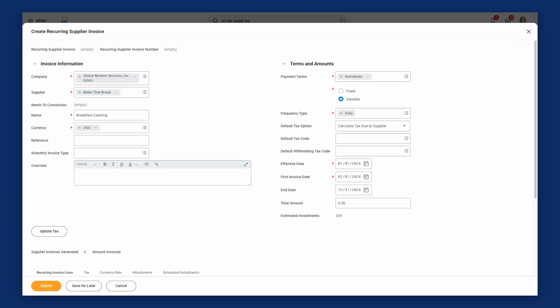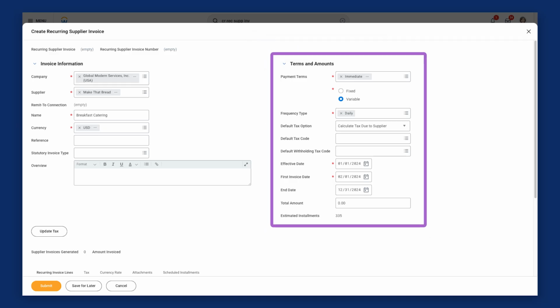The Create Recurring Supplier Invoice task is similar to the Create Supplier Invoice task. The invoice information section of the header is the same. However, the Terms and Amounts section is different. In Terms and Amounts, you must specify an invoice frequency type, which would be a value such as daily or monthly.